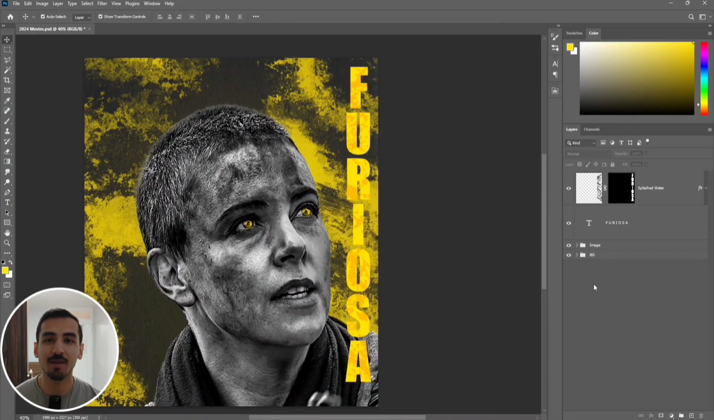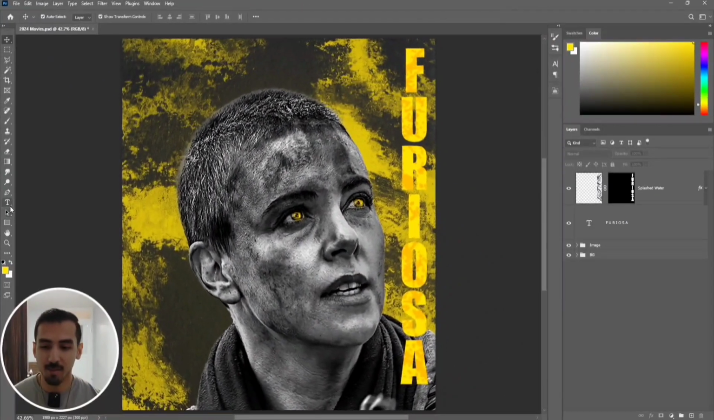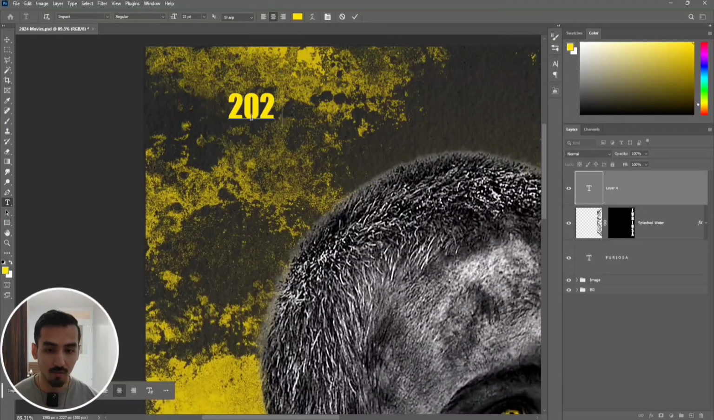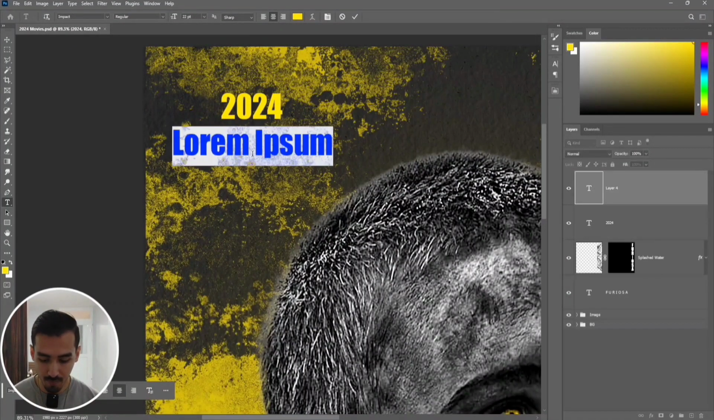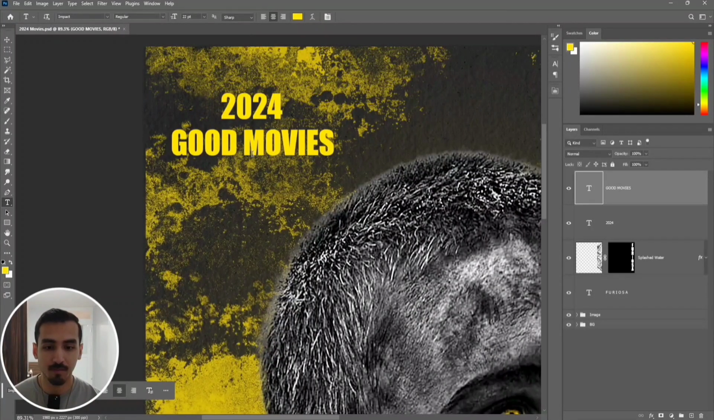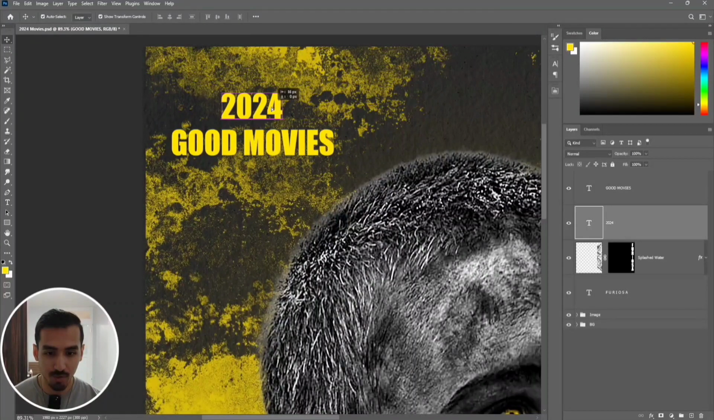Now let's create more text. Enable the type tool and come here. I will write 2024 because of the year of Furiosa, and I will write good movies because it's a very good movie. Now we need to change the position of these two texts.